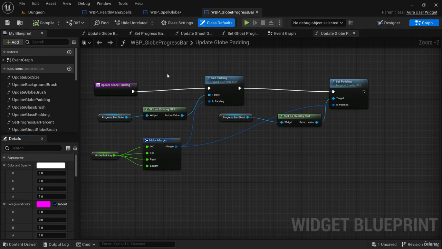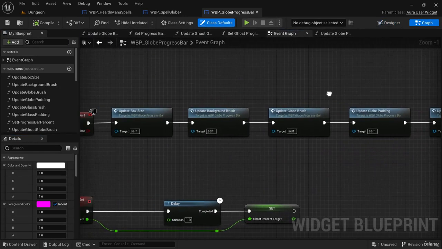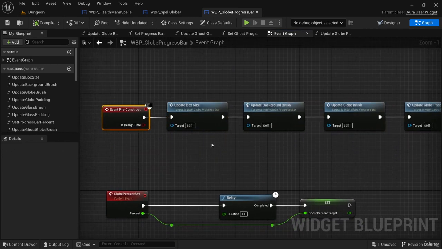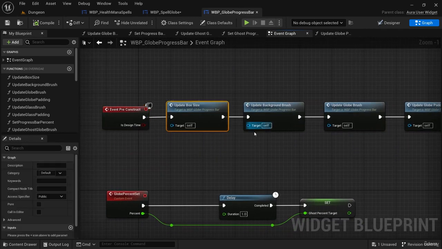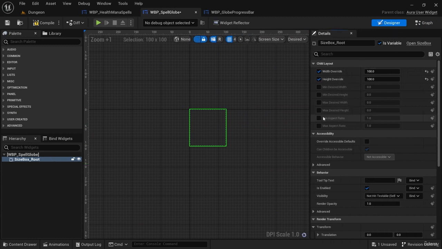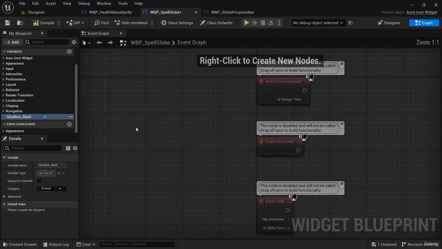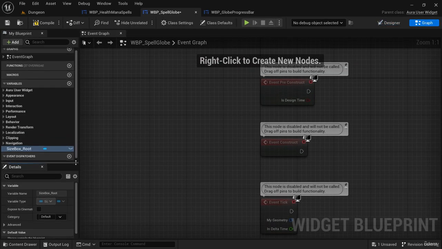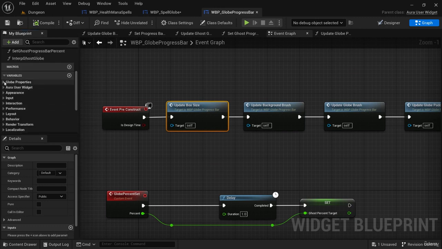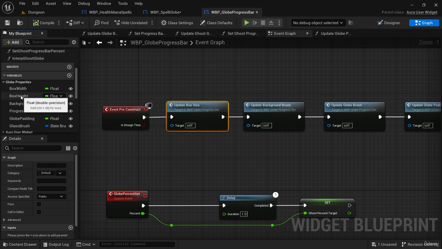We created some functions, if I go to the event graph, to update the sizes, and we're using pre-construct for that. So I'm going to use update box size, basically the same thing that we did here, I'm going to do in the spell globe. So I'm going to make sure size box root is variable, so check that checkbox, and come back to the graph and add two variables. And just like our globe progress bar, I'm going to put these in globe properties. We're going to have a box width and a box height.